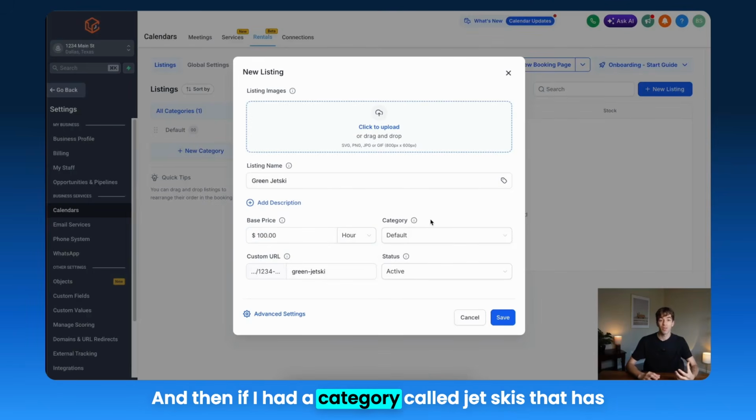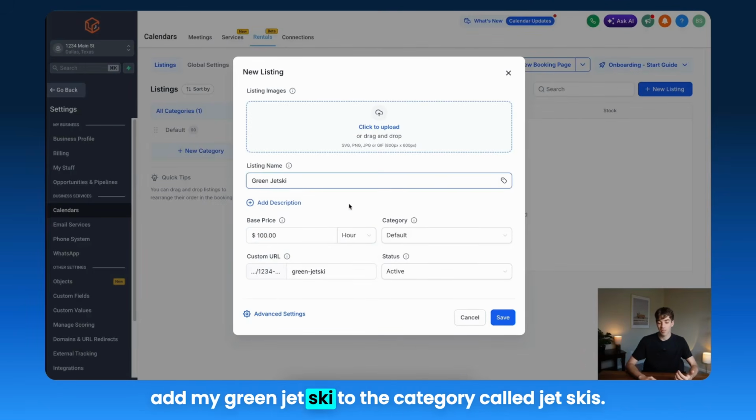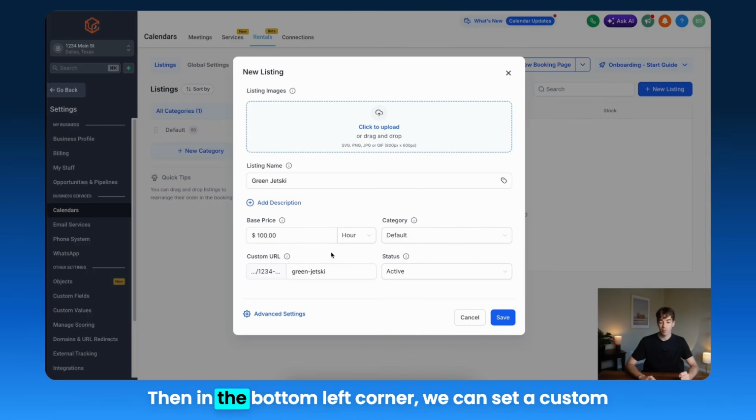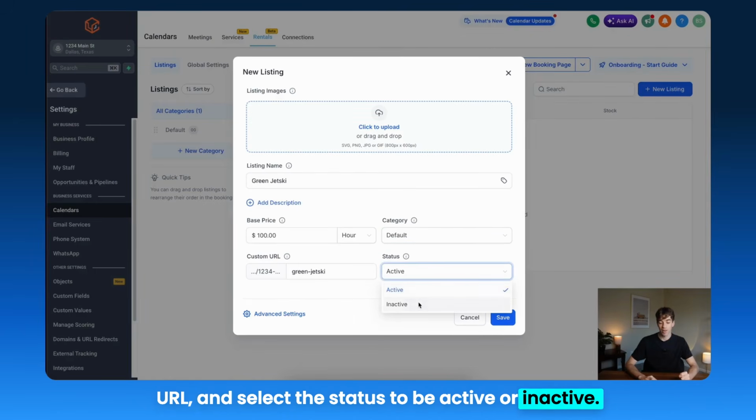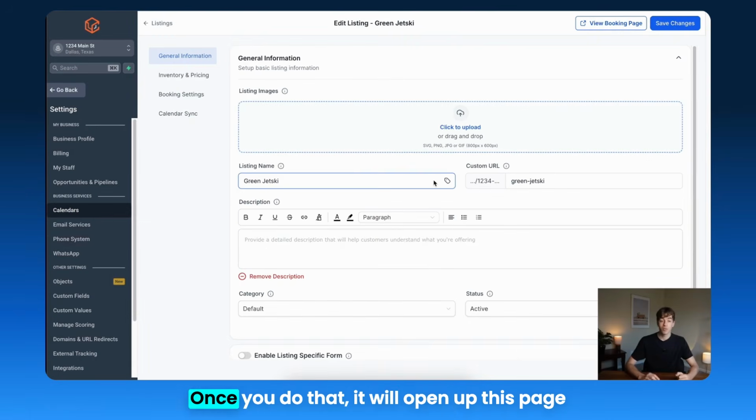And then if I had a category called jet skis that has all the different color options inside of it, then I'll just add my green jet ski to the category called jet skis. Then in the bottom left corner, we can set a custom URL and select the status to be active or inactive. Once it's all set up, click on Save. Once you do that, it will open up this page where you can customize it even further.